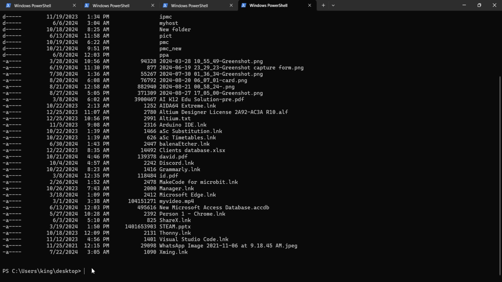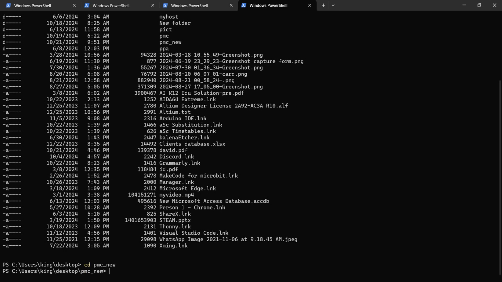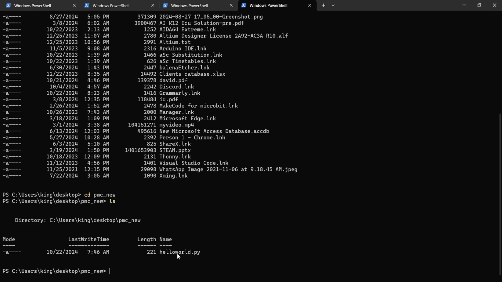Now, if I want to open this folder, remember yesterday we created this folder, PMC underscore name. I can say change directory to PMC underscore name. Now if I want to see whether I have anything inside, I can do ls. ls is a Linux command; ls means list. I want to see what I have in my directory. You can see this is what we did yesterday: we created a file called Hello World, if you remember.